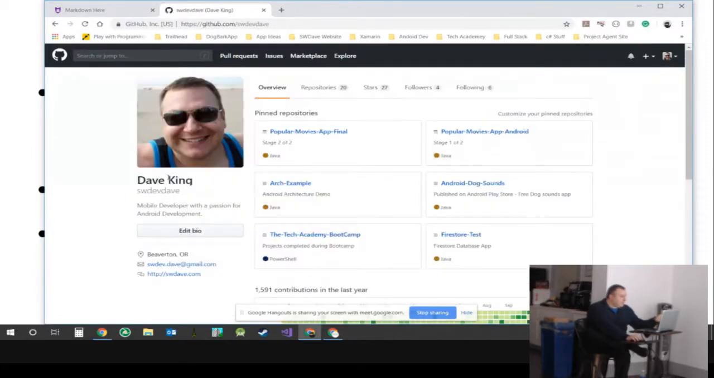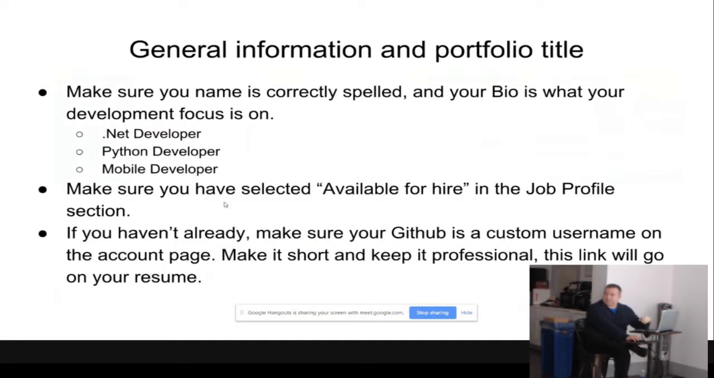So this just has my name, mobile developer with a passion for Android development. It's very short. It's very easy. It's nothing too fancy. Clean photo. Does that make sense for everybody? Yeah. Okay.